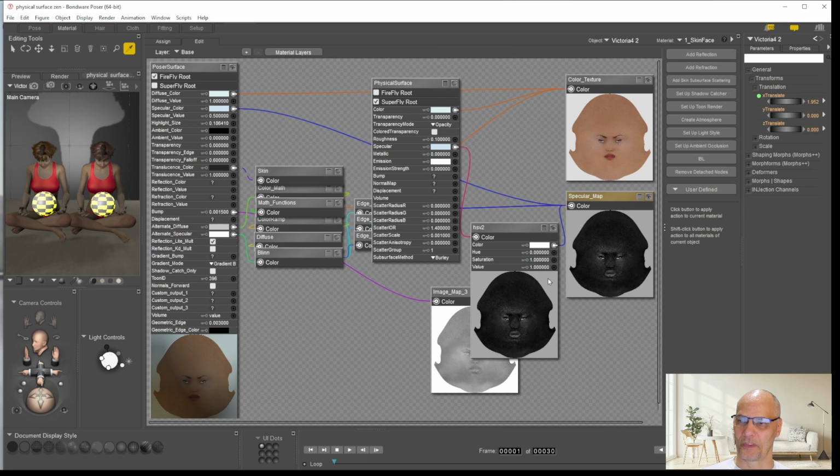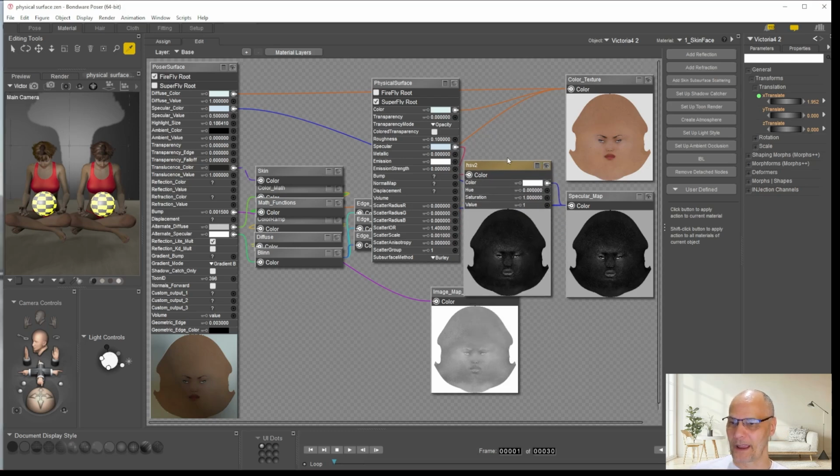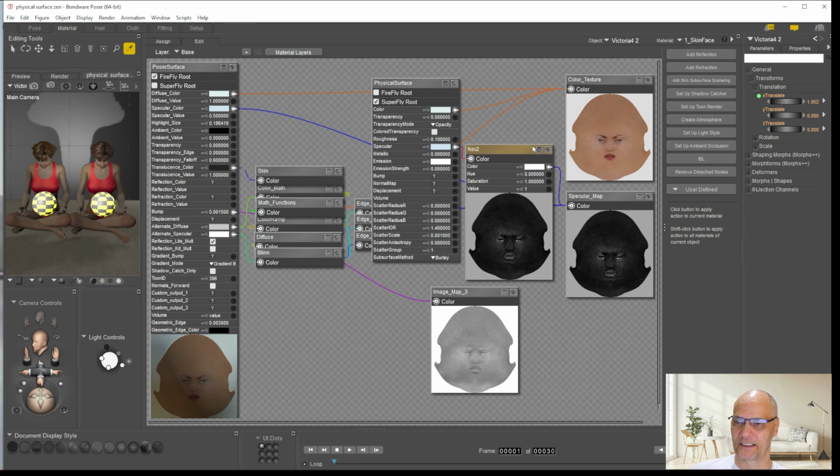But supposing I want this to be darker, then I just decrease the value by half, for example. Or if I want it to be brighter, I increase the value. At the moment it's not making any changes, but that's a nice way to build your textures so that they're editable. So I'm just going to move these out of the way.